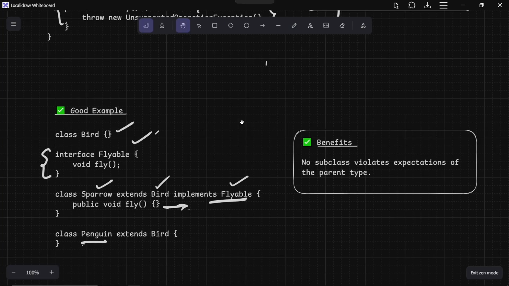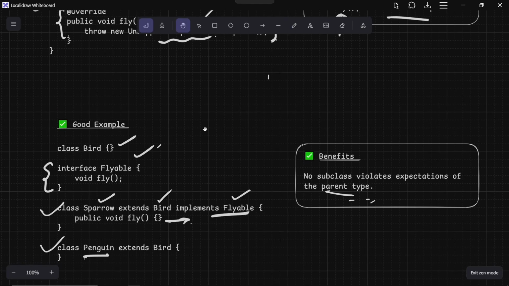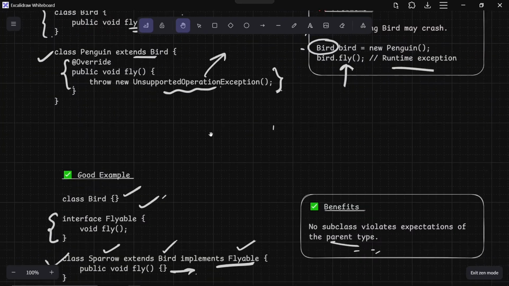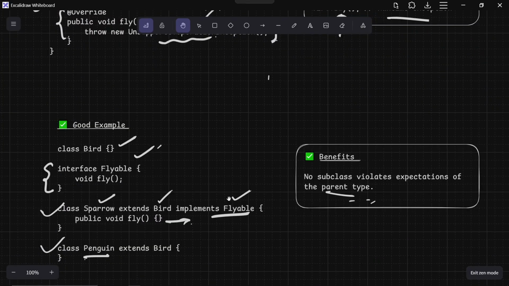Now here, whenever the Bird class object is expected, all the child classes are usable there, right? So no subclass violates the expectation of the parent type. And this is what the Liskov Substitution Principle stands for. Each and every one of your subclasses can be substituted for the parent type without any issues.